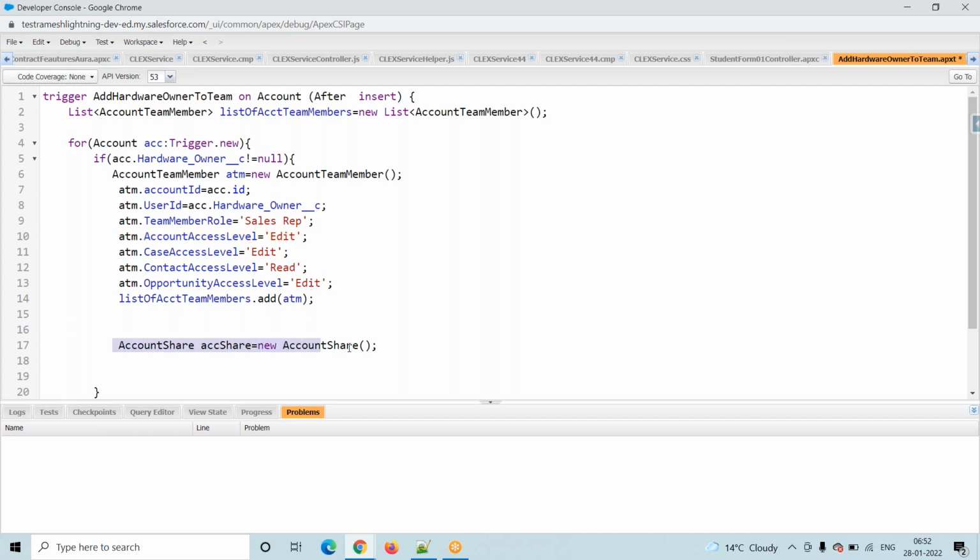Then why again account sharing? Generally we will add this at the account share object also, for the account object and case object, and the team member also we will add at the account share object level. But here only we are providing the edit rights, but again we will add at the account share level.